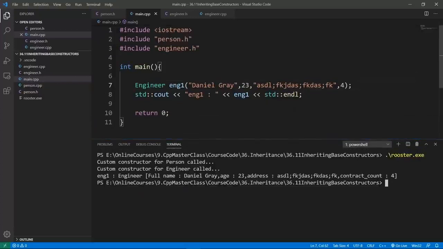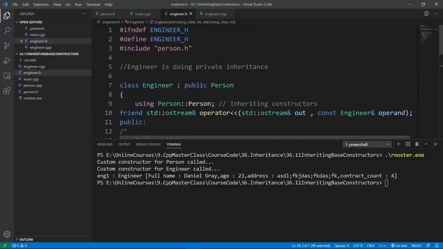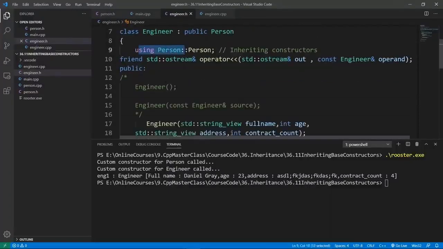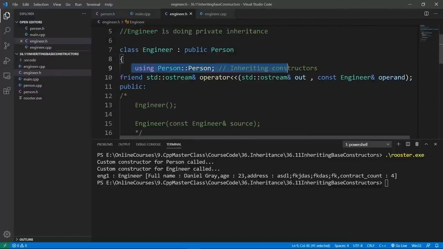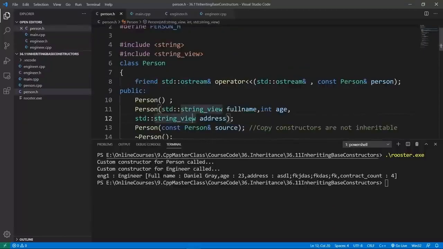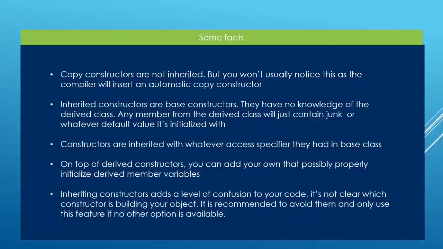This is really all I wanted you to see in this lecture, that you can let the compiler generate a base-like constructor using the syntax we have in our header here. This using statement can really show up anywhere, but it is going to inherit the constructor with whatever access specifier the constructor had in the base class. And you should really keep these points in mind, especially the last one, that inheriting constructors is going to make your code confusing. People are going to notice that they can call constructors that are really not going to be initializing derived member variables, and this may cause serious problems in your code.